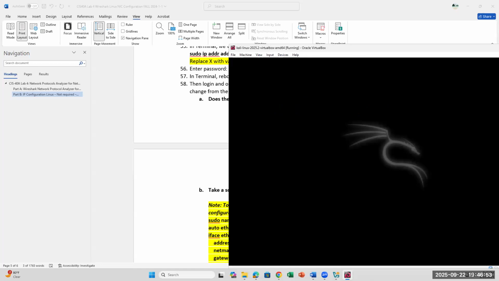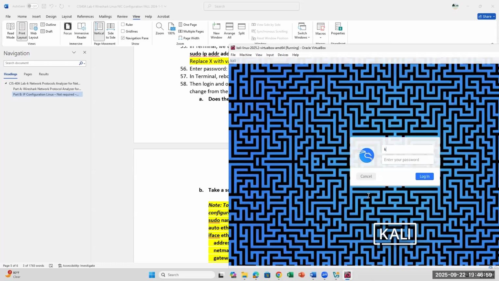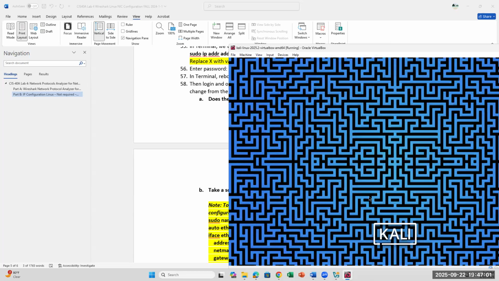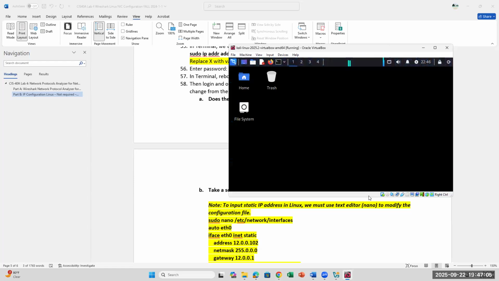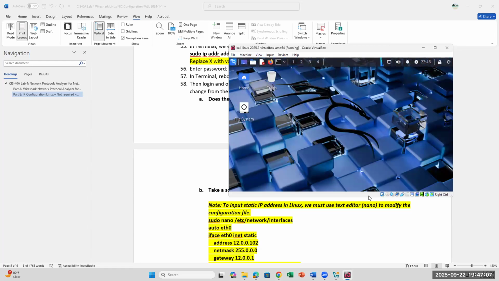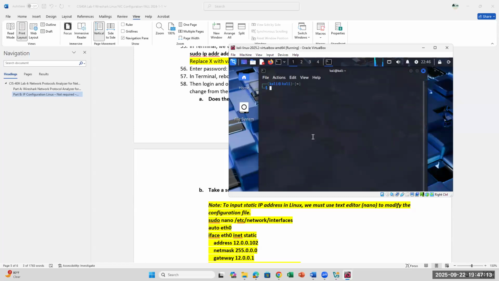So after I reboot, I want to verify my IP and I want to take a screenshot of it. It's crazy how Kali is different on Friday, right, with the command from today. So it's okay. Change is okay.